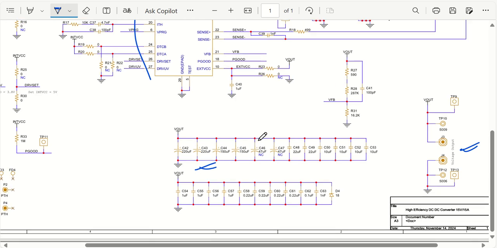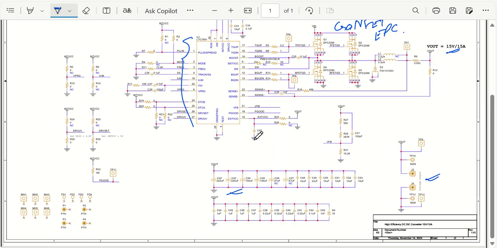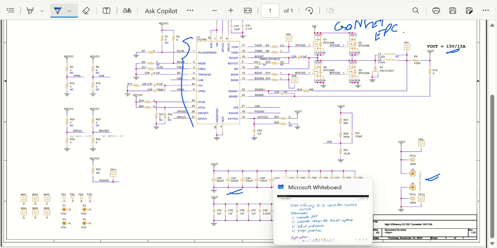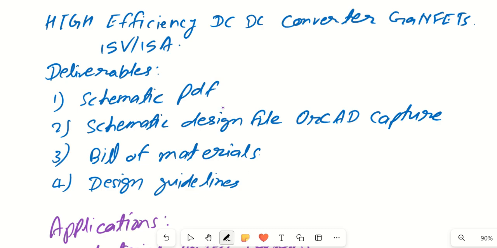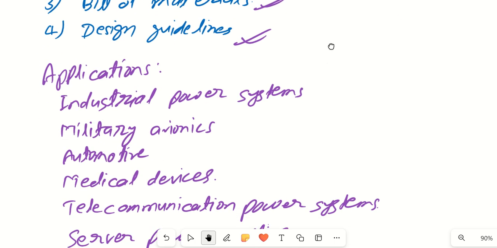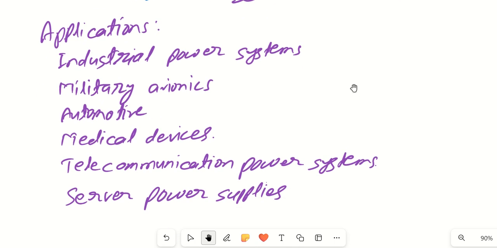So let us talk about what is available with this particular design. As per the deliverables, you can see that we have a very high efficiency DC-DC converter with 15 ampere and 15 volt output. You will be getting the schematic PDF, the schematic design file in Arcade, as well as the bill of materials and design guidelines if there is a requirement.